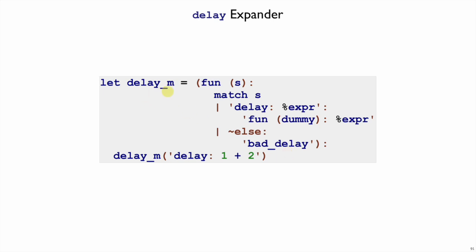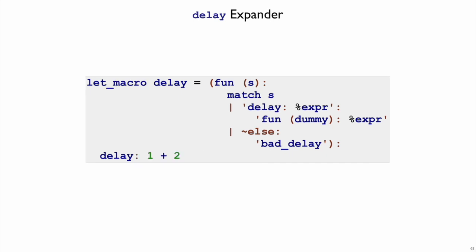It defines a delay m for delay macro function that takes a syntax object, but it still doesn't let us write a delay expression as part of our Mo program. This is just a quoted syntax object, and we'll get a syntax object back. So the key next step is to introduce let macro. That lets us bind the delay identifier in such a way that when we write unquoted in Mo this delay form, it gets replaced by a function form instead. So that's where we're going.